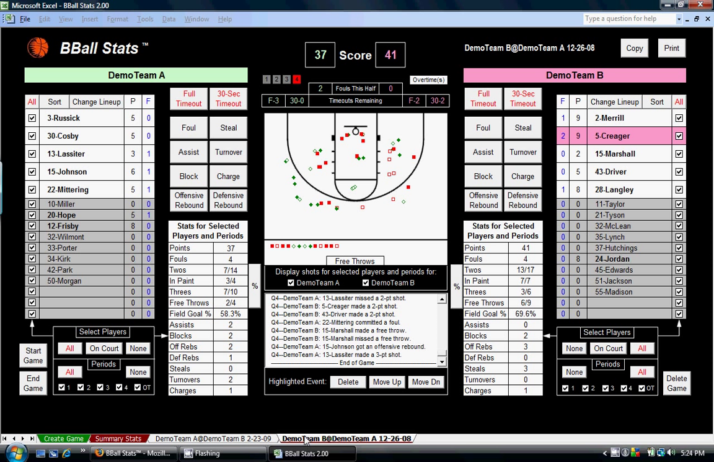Here we have a lot of statistics, and notice that I have shots in the shot chart for both teams. If I only wanted to see it for one team, I can do that just by clicking these boxes. And what I wanted to show you here, though, is that out of the 37 points that were scored, you can see here a distribution of those points across players.